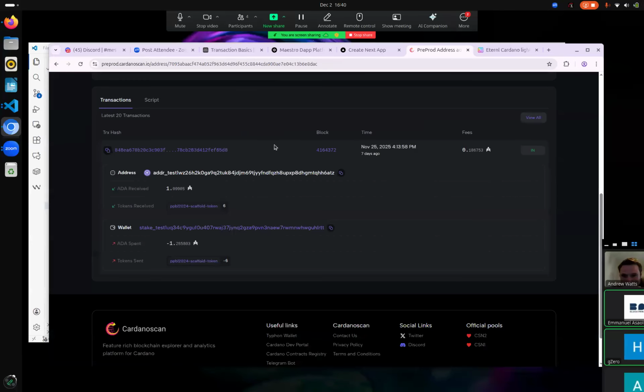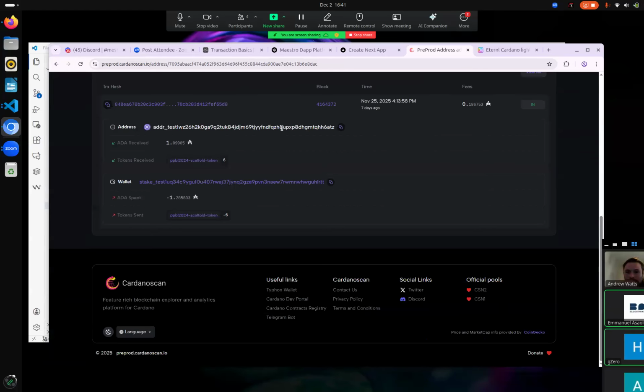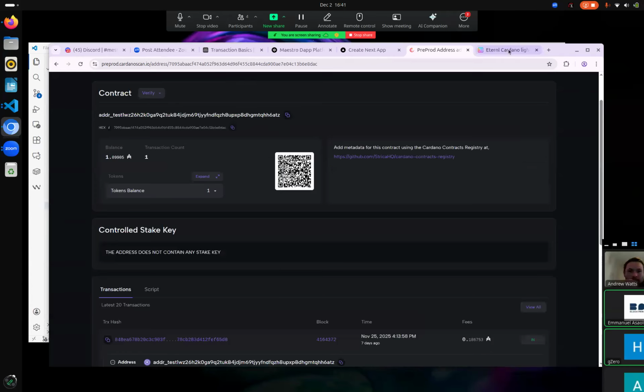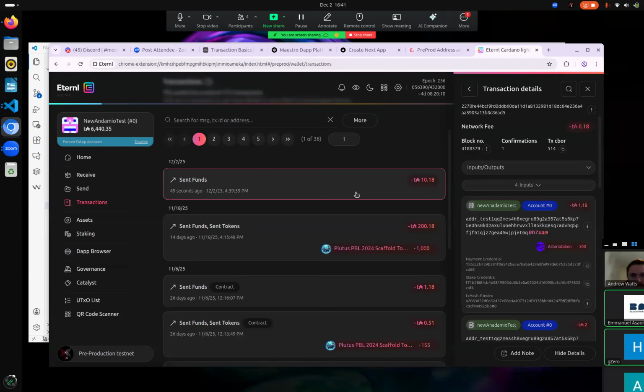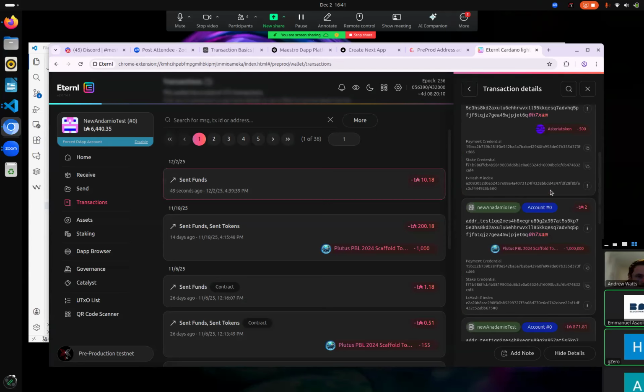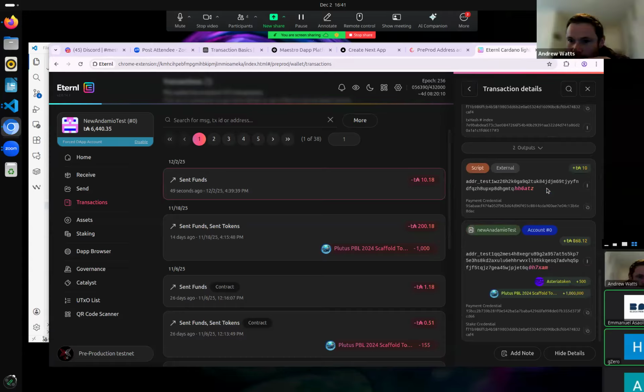Okay, we have that. And check the transactions inside it. So it doesn't have any 10 ADA transactions yet. So what is this red? Send funds, 49 seconds ago. Is it not done? I think it's done. It's sent already. Yeah, that's gone through.